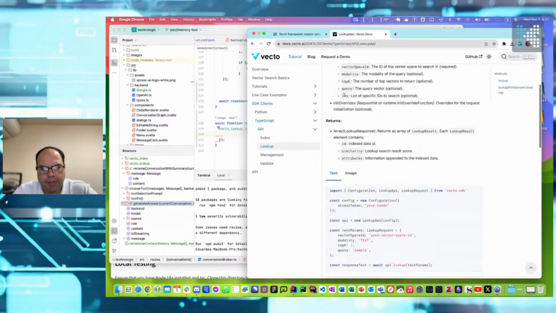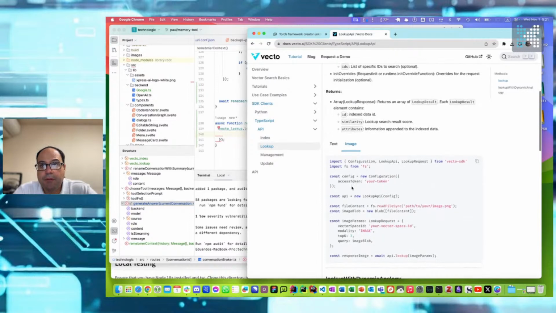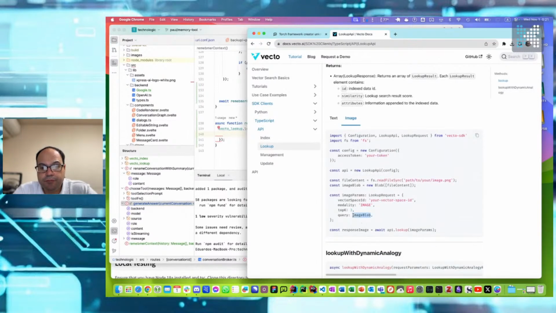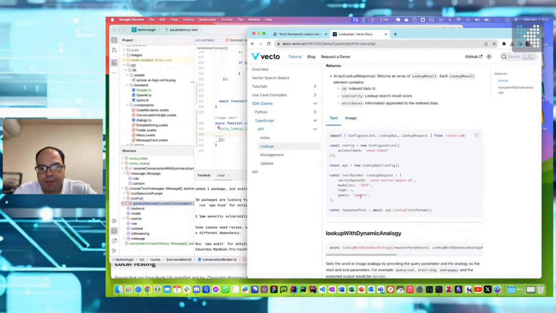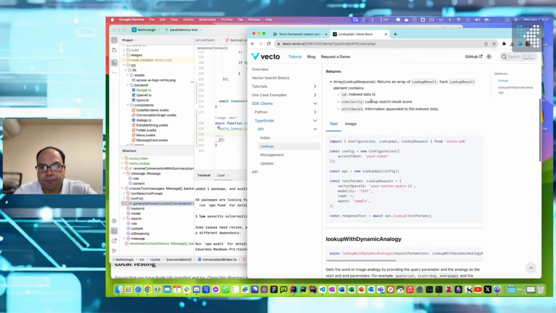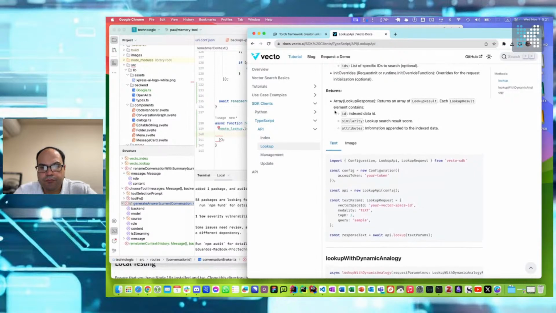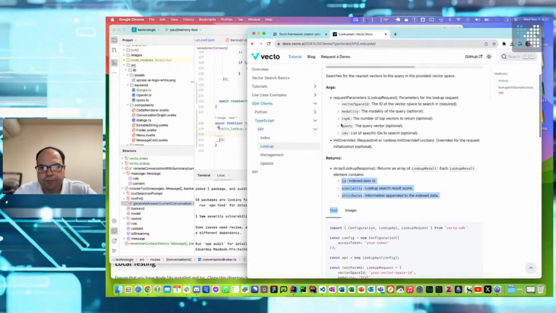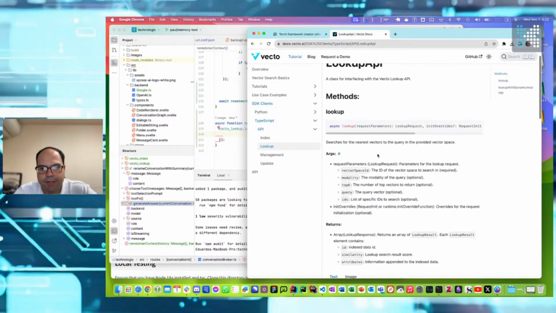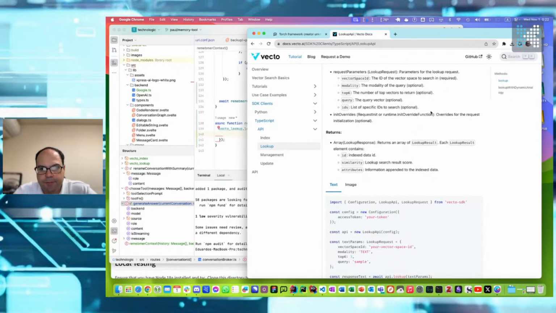Look up with dynamic analogy. Yeah, an image blob is a blob. So I'd kind of expect this to be a blob too. Crazy if the query vector would be optional. I'm feeling it's definitely not optional.